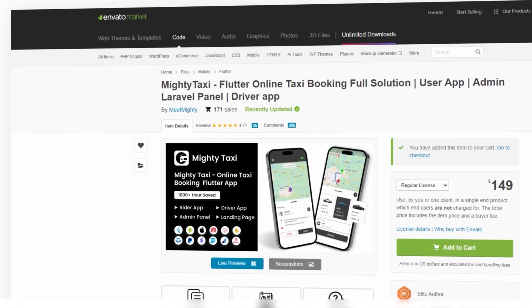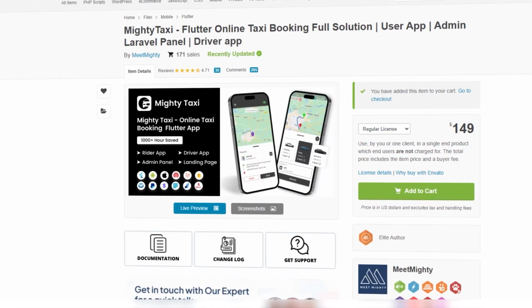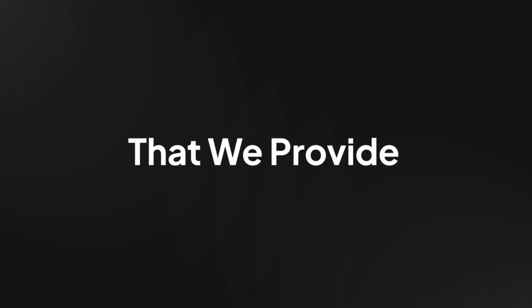Hello everyone. Today, we are going to see how to set up Taxi the Rider app. Firstly, you can download the source code from the Code Canyon from the link we mention in the description below. After downloading successfully, unzip the code file that we provide.